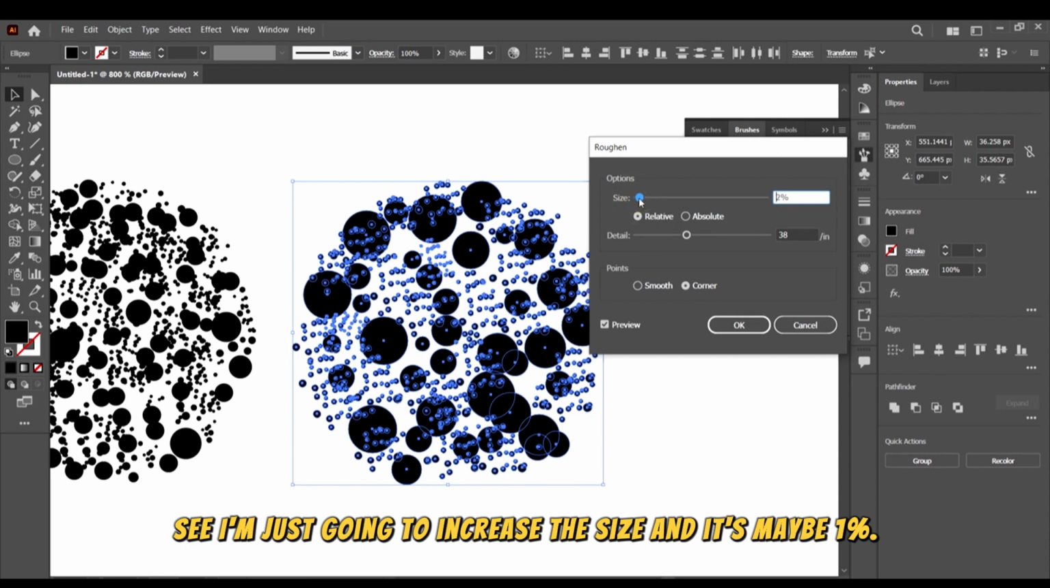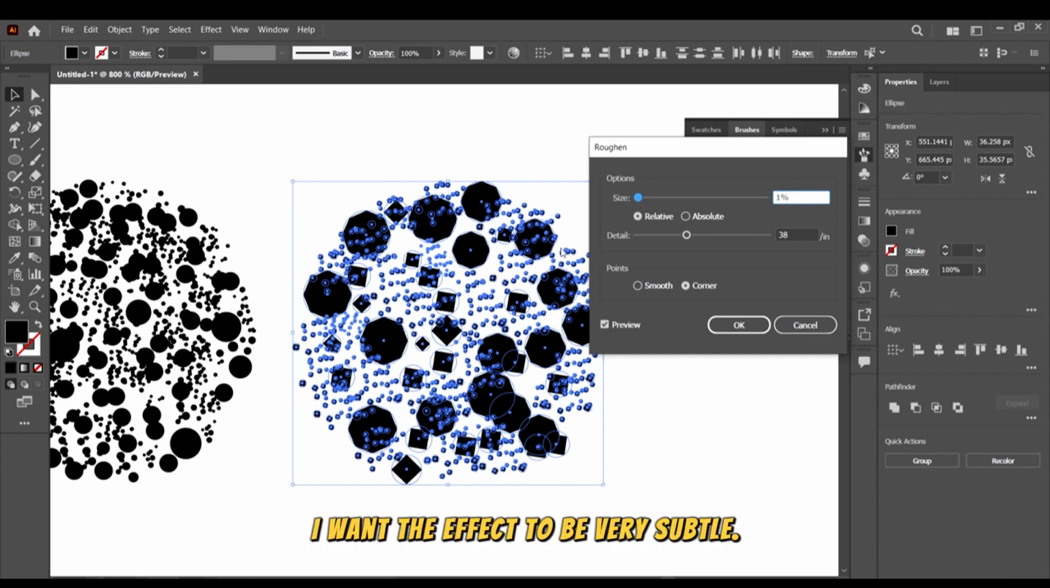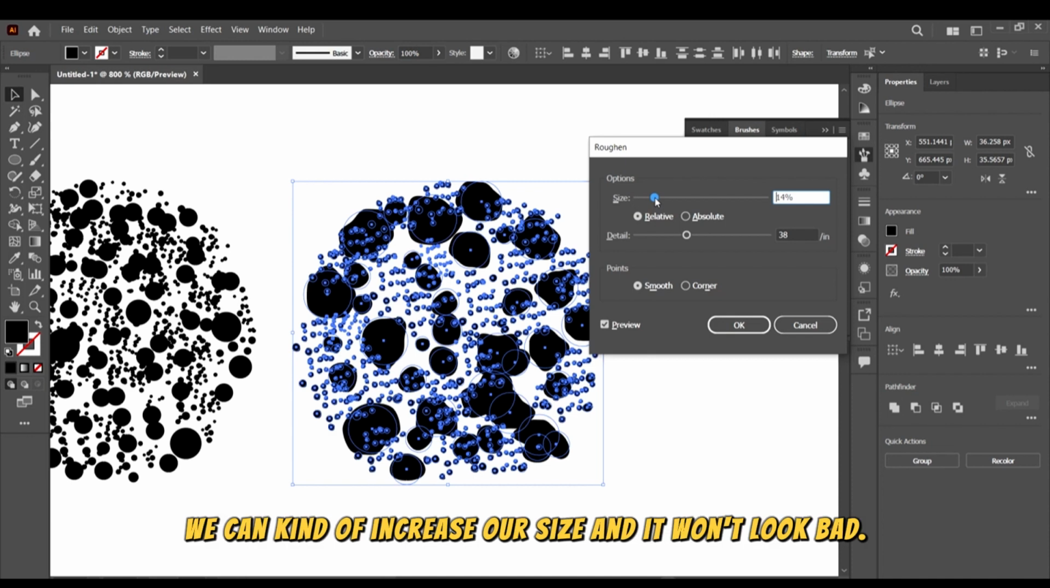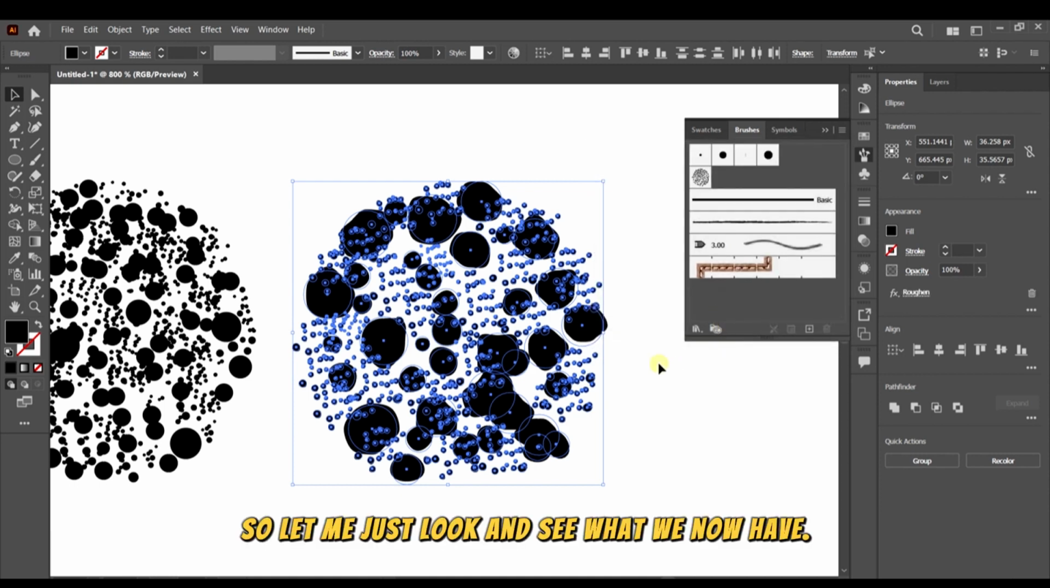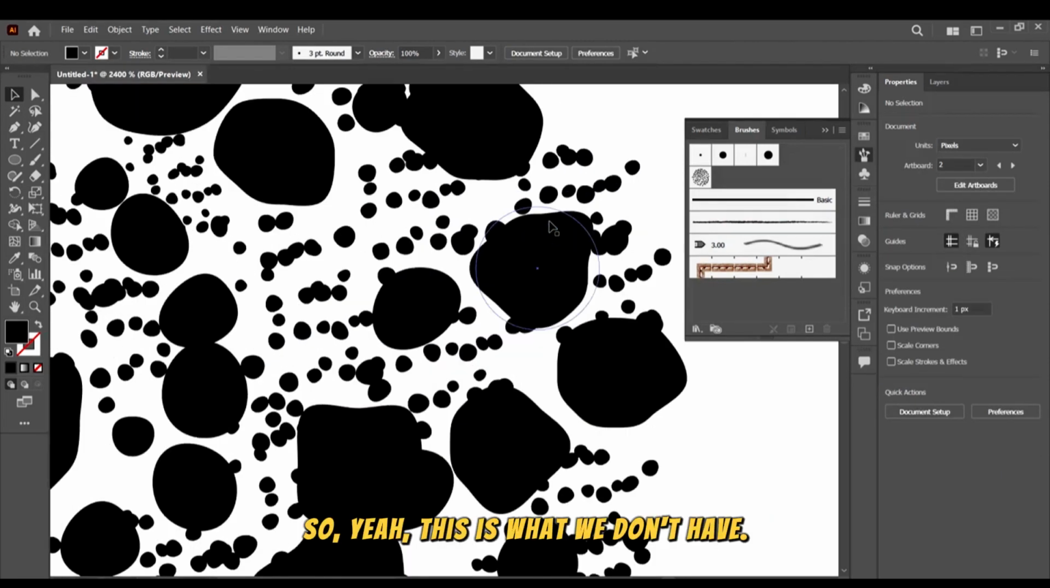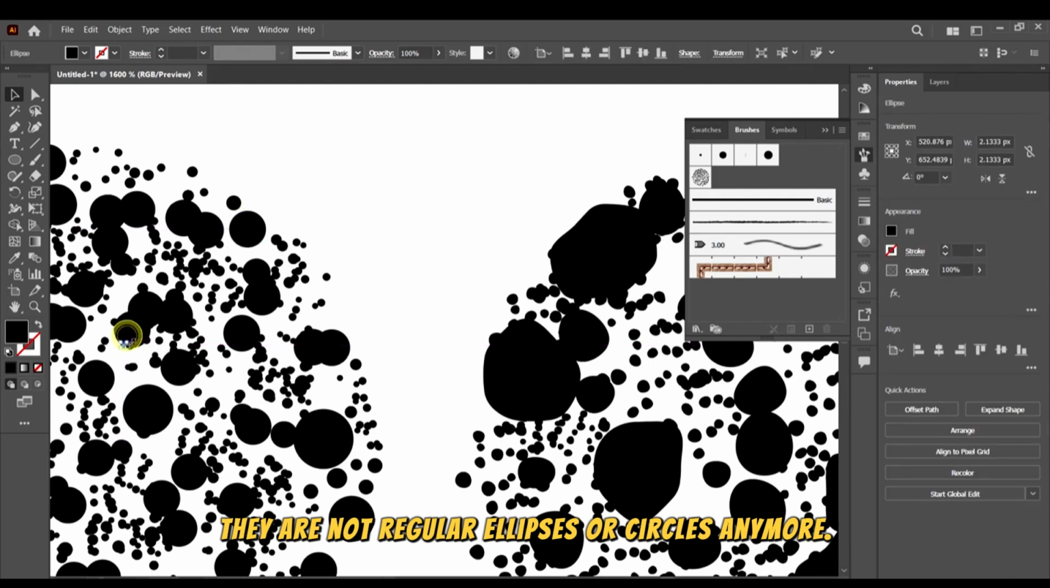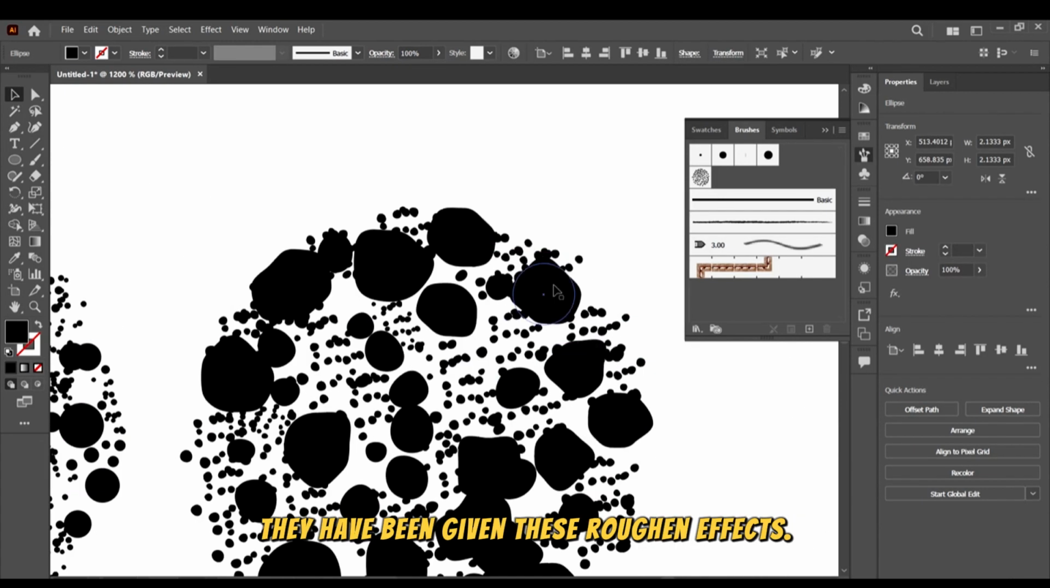So I'm just going to increase the size, maybe 1%. I want the effect to be very subtle. Then let's use smooth and see what we have. Smooth kind of smoothens the whole thing. So maybe with smooth we can now increase our size and it won't look bad. Alright, so let me just okay and see what we now have. So yeah, this is what we now have. They are not regular ellipses or circles anymore. They have been given these roughen effects.